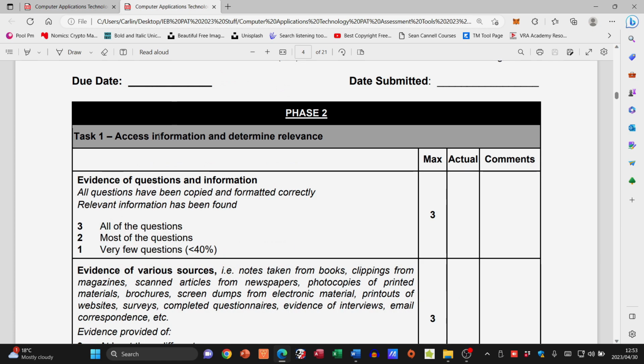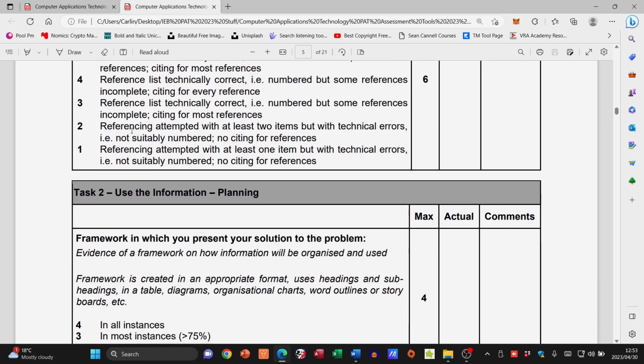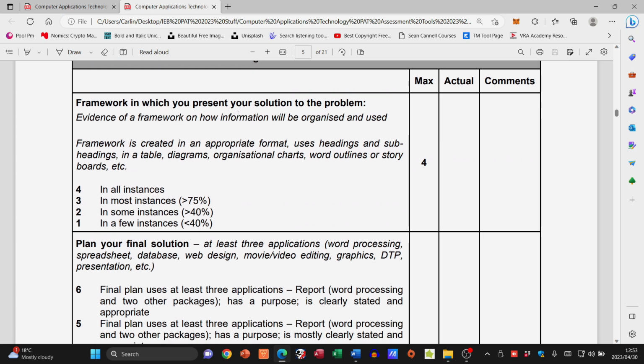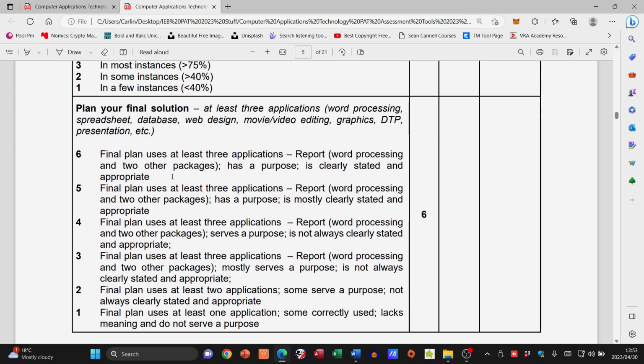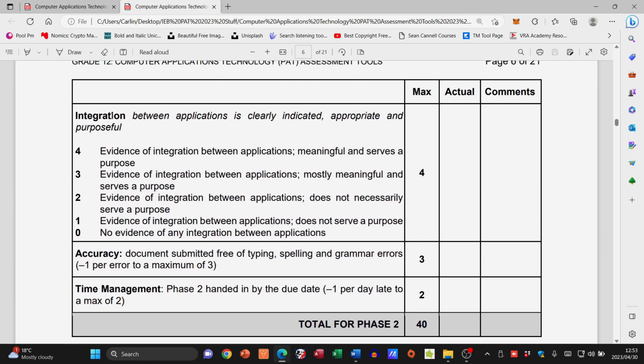So let's go and have a look at the rubric. Task one, we said important facts. This is all to do with your table, your planning. Have you provided evidence of a framework? Are you planning your final solution? The report has a purpose, is clearly stated and appropriate. The integration between applications is clearly indicated.